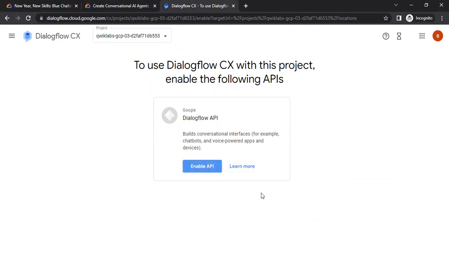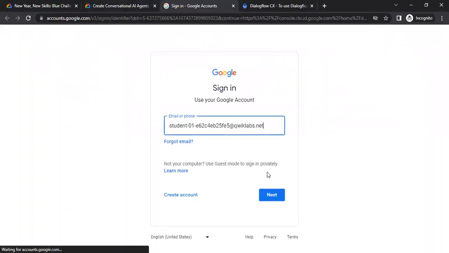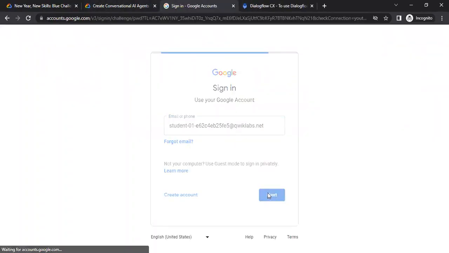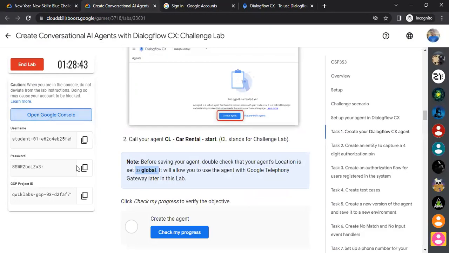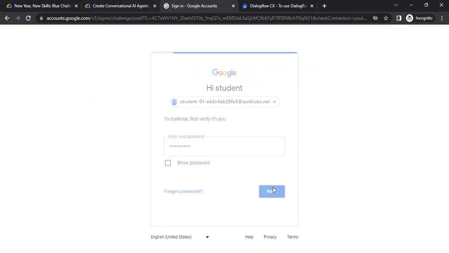So, screen freeze. If this happens to you, you don't need to worry about that, okay? We have a fix. You can go to the Google console and enable the Dialogflow API from there. So let's give in our credentials.